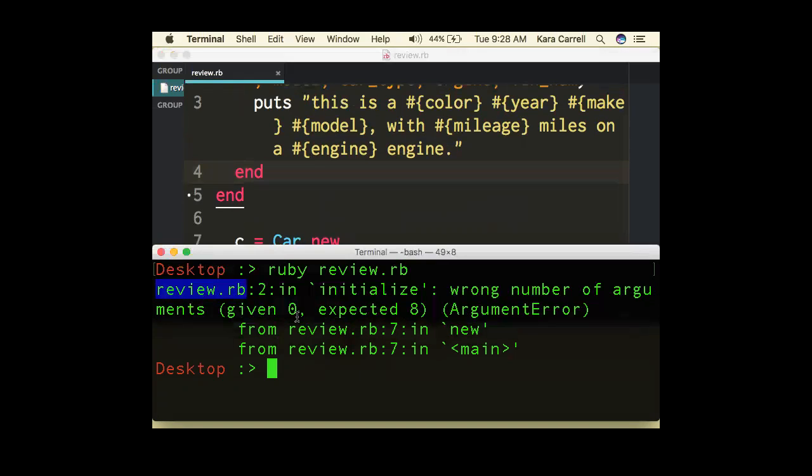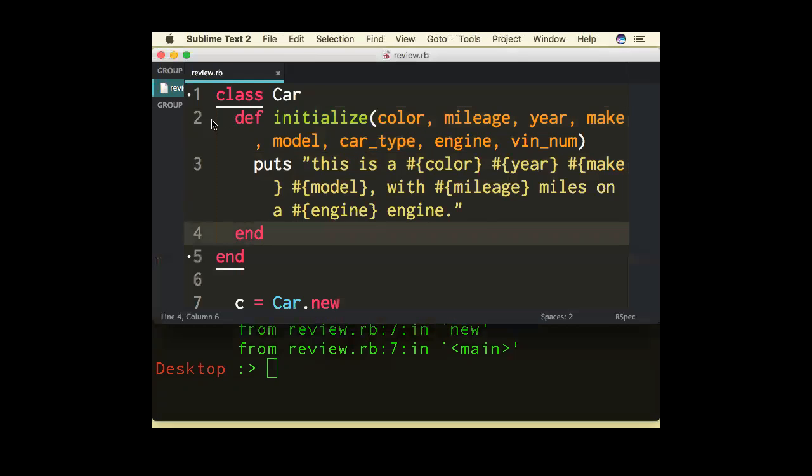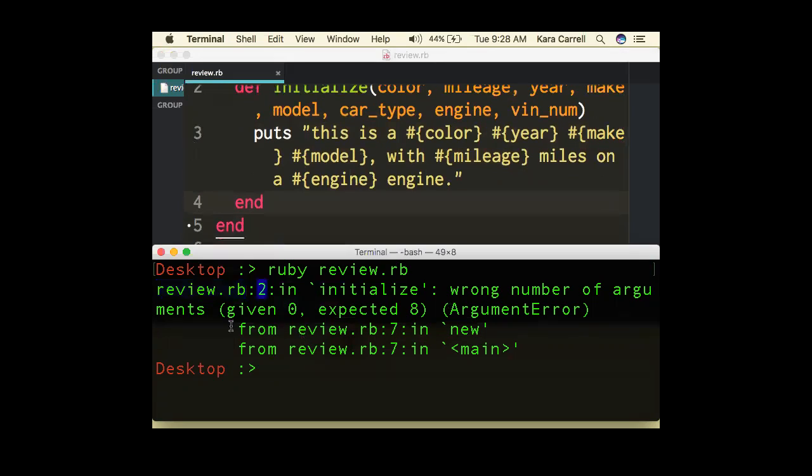Okay, so here's something to note. It's saying on line 2, it's trying to run initialize, but it can't because there's an argument error. And then if we look further down in the stack, it's saying it's coming from review line number 7 in new. When you get an error, it gives you a stack of what it tried to do and where it was referring to.